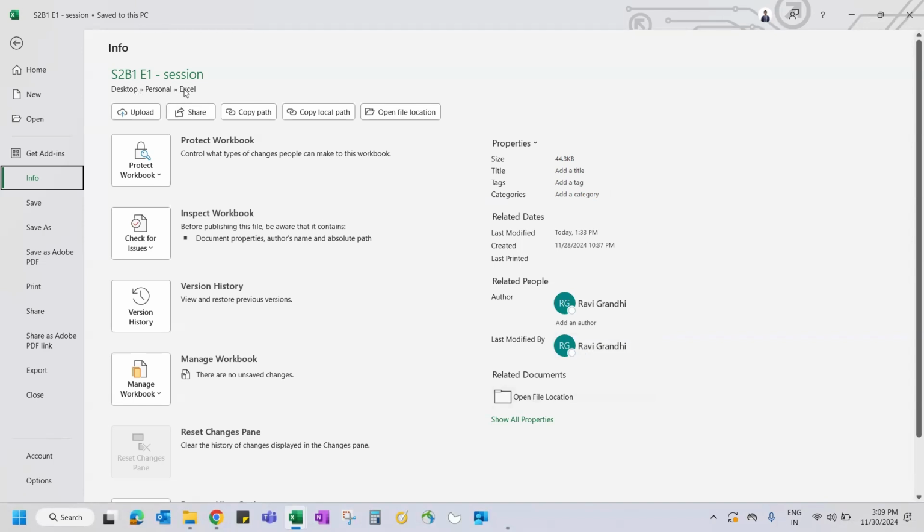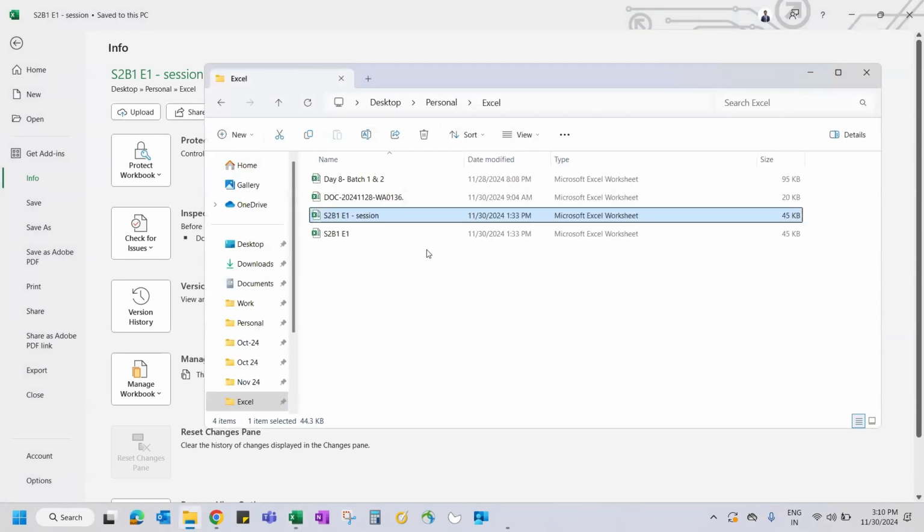Here also it will show the location of the file where this particular file is saved. If you want, just double tap on that or just copy path, copy local path. The difference between both is this will be the OneDrive, it will support OneDrive, and this will be the system path. So that's the only difference. And if you want to just open the location instead of copying, you can just click on that and it will automatically open the file location in the browser like this.